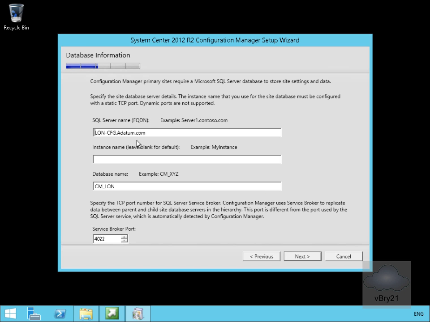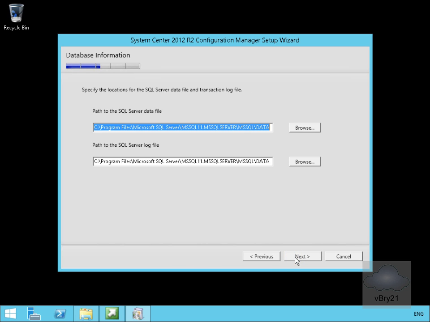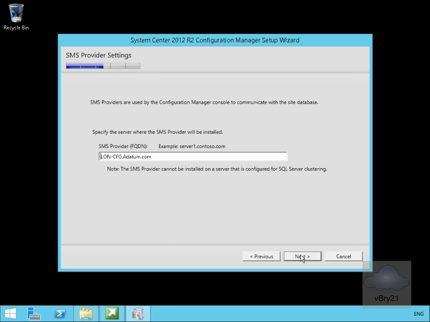My SQL server will be lon-cfg.datum.com, and my database, I'm happy with the cm_lon, and I'm happy with the service broker port as well of 4022. So at this point we'll select Next. I'm also happy with the locations for the SQL data files and log files, so we'll select Next at this point. I'll just verify that lon-cfg.datum.com is my SMS provider and select Next again.